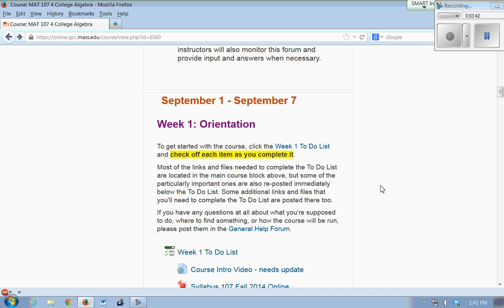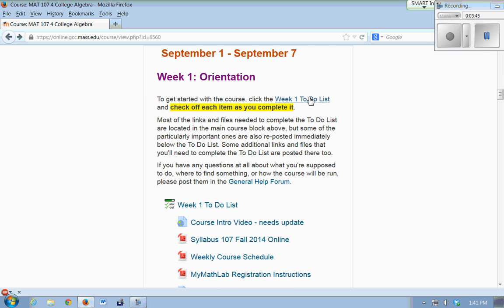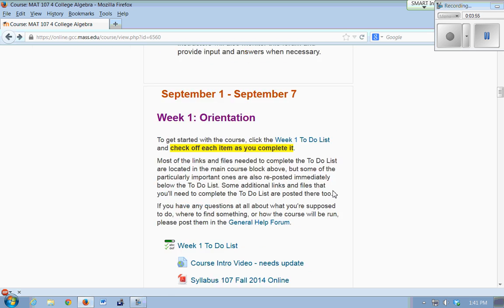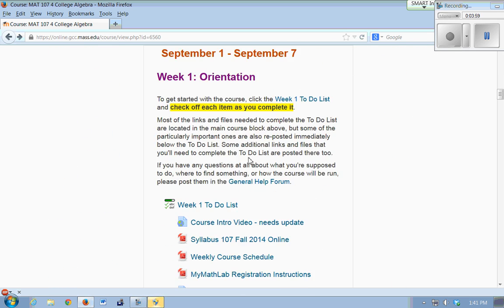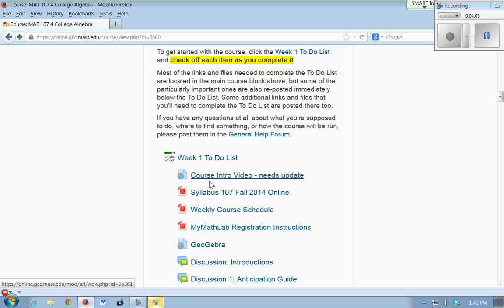So let's look at this first week orientation. To get started with the course, we want to click the week 1 to-do list and check off each item as we do it. Most of the files that we need to complete the to-do list are going to be located in the main course block, right? These things that we just looked at. But some of the particularly important ones are also reposted immediately below the to-do list. Some of these things, like the syllabus, is in the main course block, but it's reposted down here.